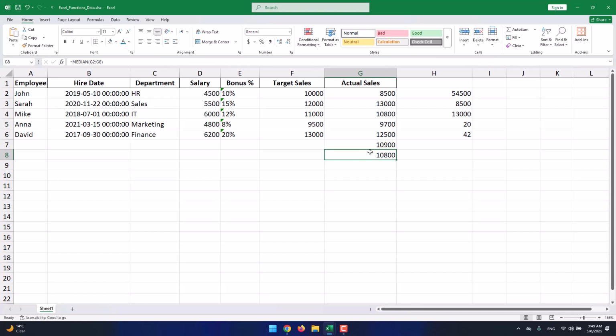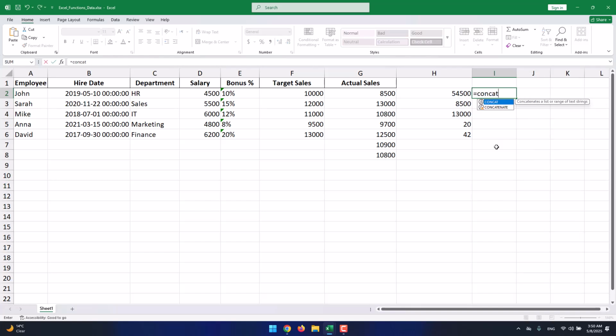The next thing that we have is concat. So for example, let's say that I want to add this John to this department that he is working on in order to know him with that department as well. So I'm going to have a cell over here, and I want to say HR John, instead of John, or sales Sarah, or IT Mike. So in order to do that, I can use the command concat, as you see. So it is about concatenating, sorry, as you see.